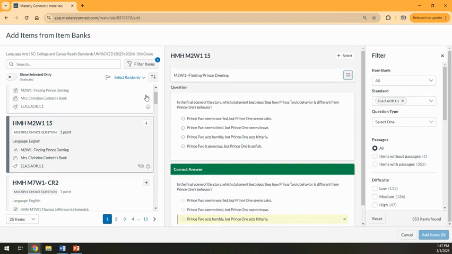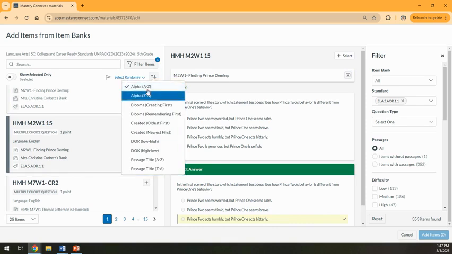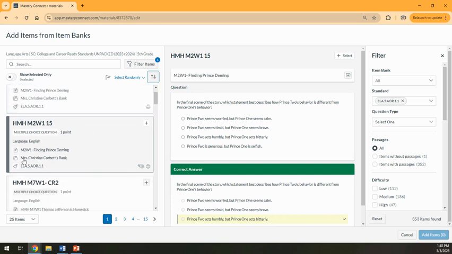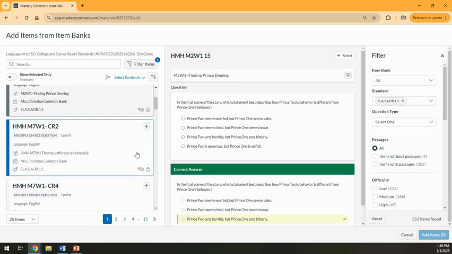If I'd like to sort my questions based on the passage titles, I can utilize this additional sort button here to sort passage A to Z. What this is going to do is not only group the questions for this particular standard together, but group them in a way that aligns with the passage that the students will be presented with. As you can see here, the passage title is listed, Mrs. Christine and Corbett's Bank. I can see there's another question here that utilizes the same passage.